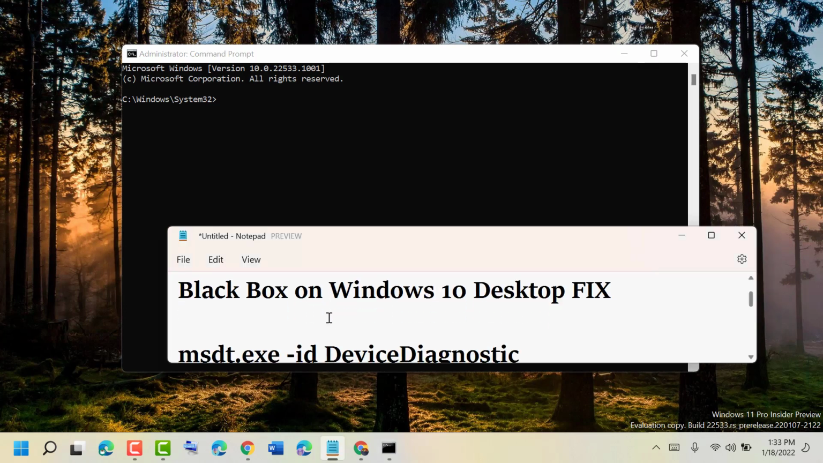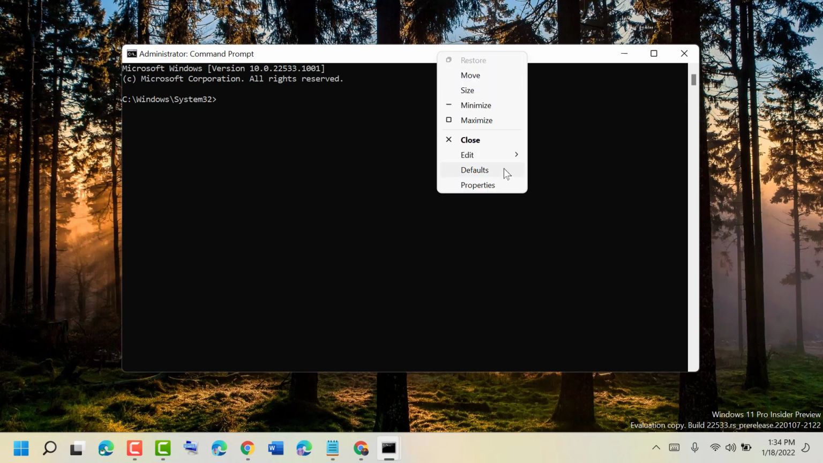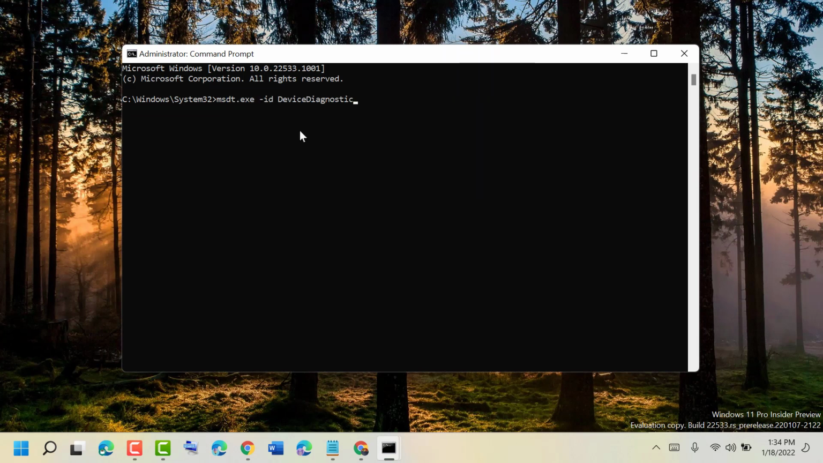Now type this command line one by one. So first one, this: msdt.exe space minus id space device diagnostics. So type this command line here, then press enter.